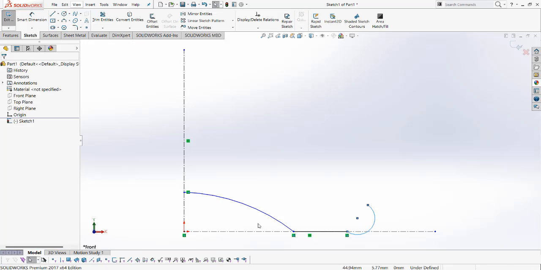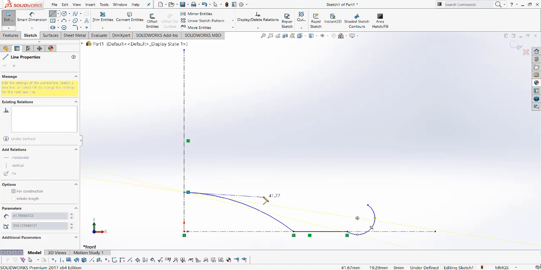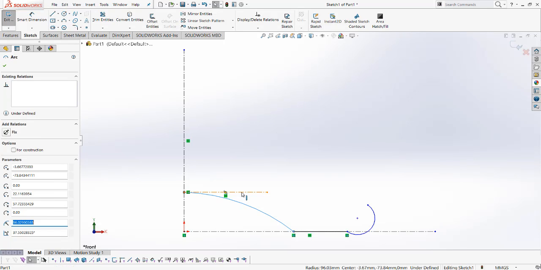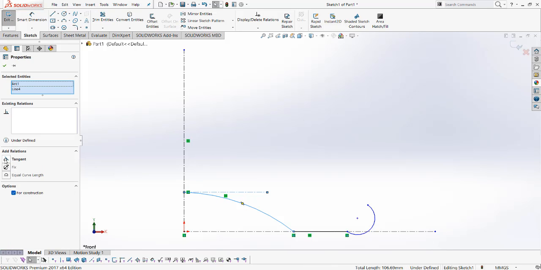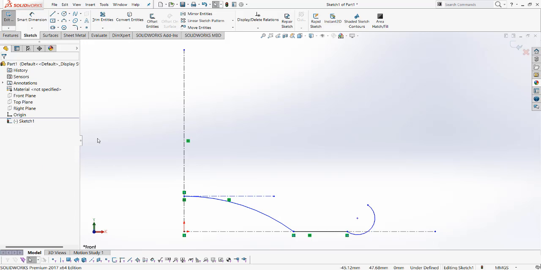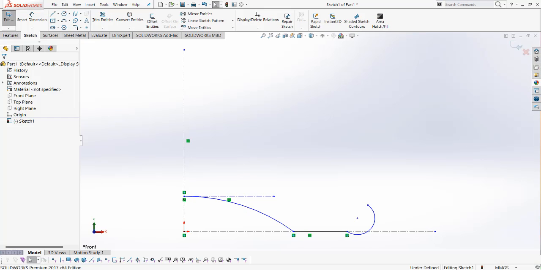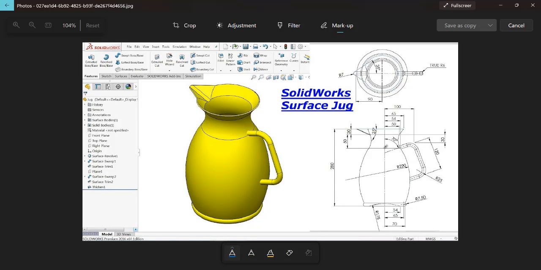Okay, let's define it. Before defining, we have to create a center line between these points. Make a relation between this arc and this line so that they are tangent. Okay, let's define this.